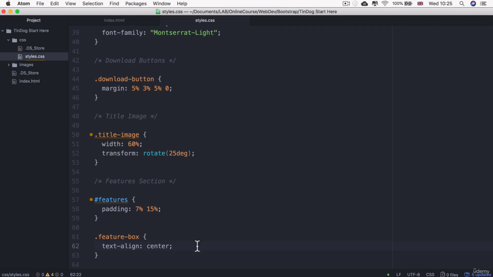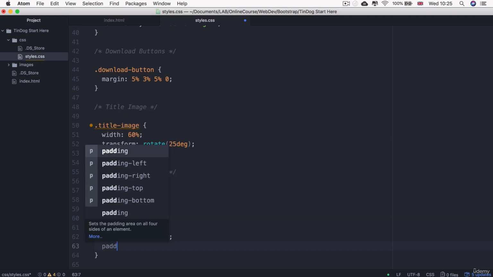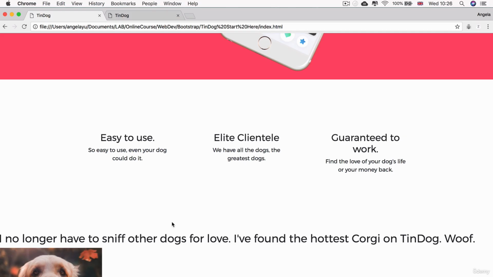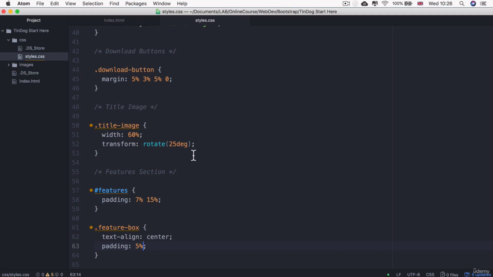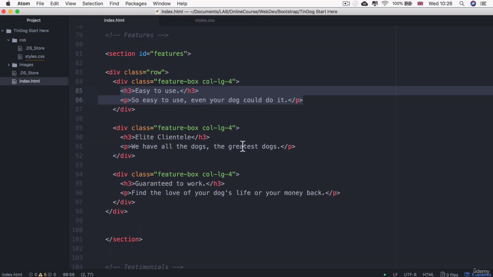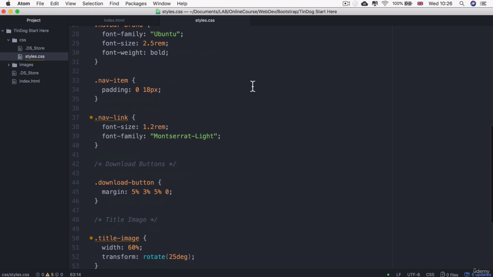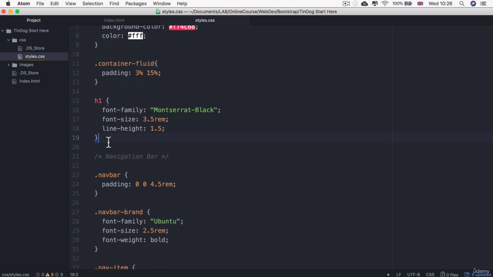So I'm going to go ahead and add maybe around 5% of padding. And now our text is looking a lot shorter and a lot easier to read. Now, the next thing we're going to do is change the fonts of these H3s that we've got over here. You can see that each of the titles for the features are these H3s, which we can target quite easily up here.